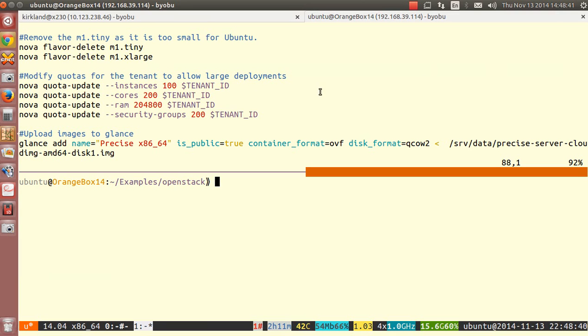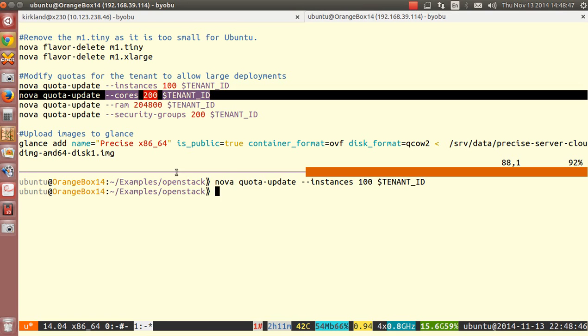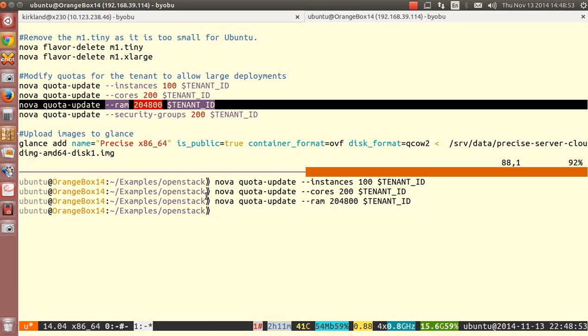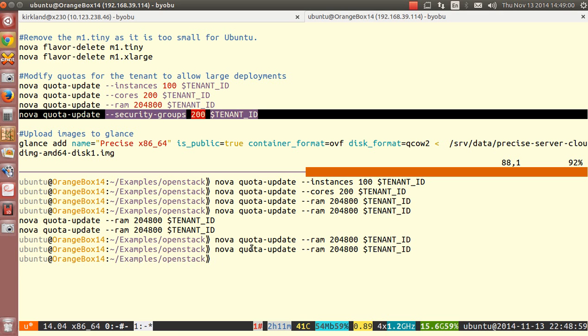The ones that we end up modifying typically are the number of instances allowed per user. So I set it to 100 here. The number of cores allowed for a user, the amount of RAM that a user is allowed to use, and then this is the one. Oops, this is the one that bites me all the time. The number of security groups.